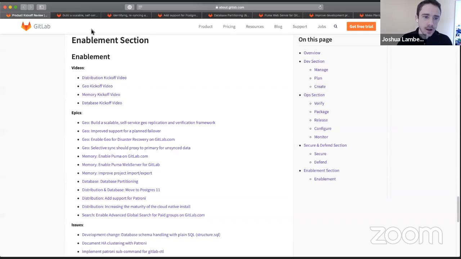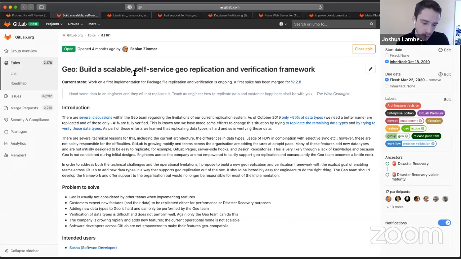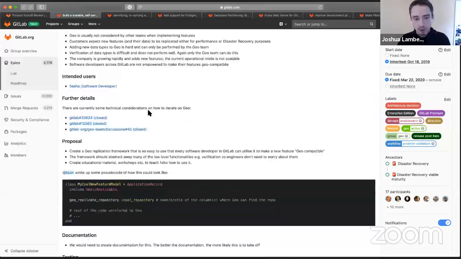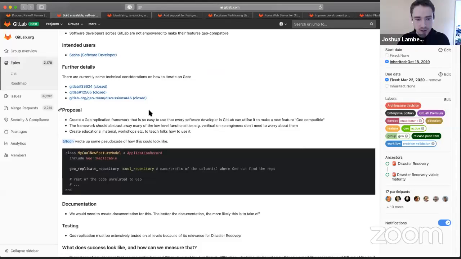Thanks, Scott. We have some really exciting changes coming here in 12.10 for the enablement section. I'll get started with our Geo team first. Geo is our solution for both disaster recovery as well as providing local nodes so users across the world can see increased performance. One of the major objectives we've had recently is to improve the scope of what data types and features in GitLab are supported for Geo. We've added design management recently, and now we're working through adding support for packages.